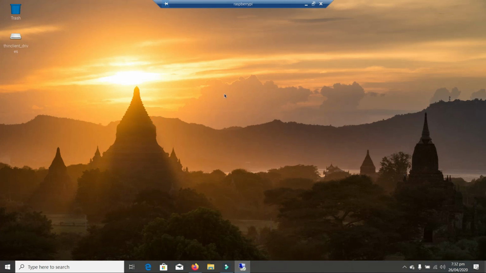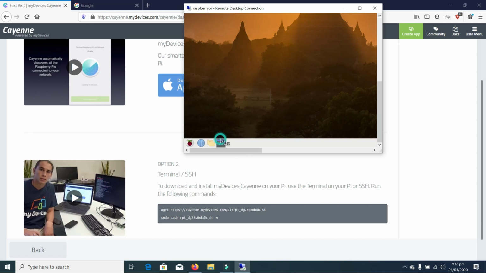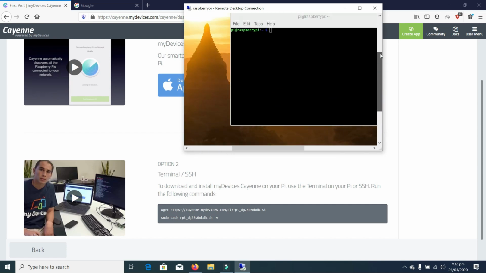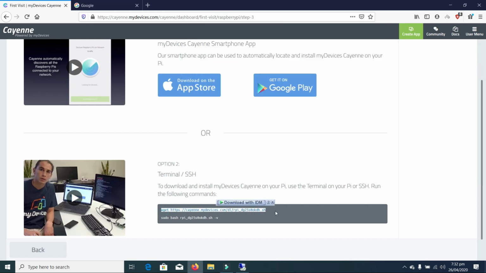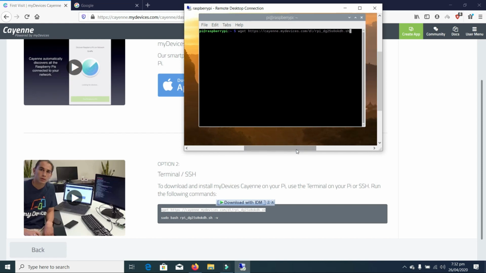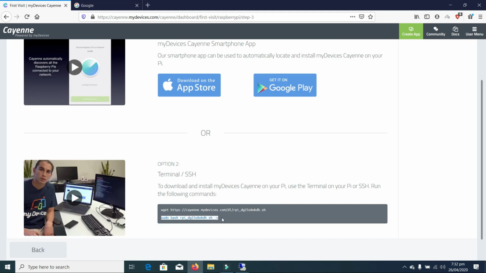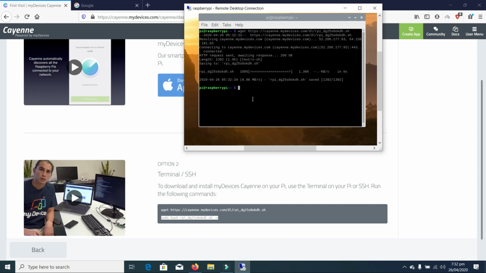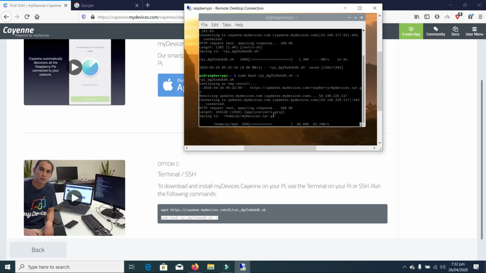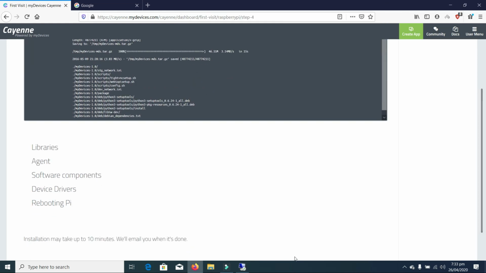Open here the terminal. Here, this is a terminal. And here we will copy this and paste it here. And then I will press enter. After its completion, we will copy the other one and paste it here. So here you will see it will now be installing libraries.